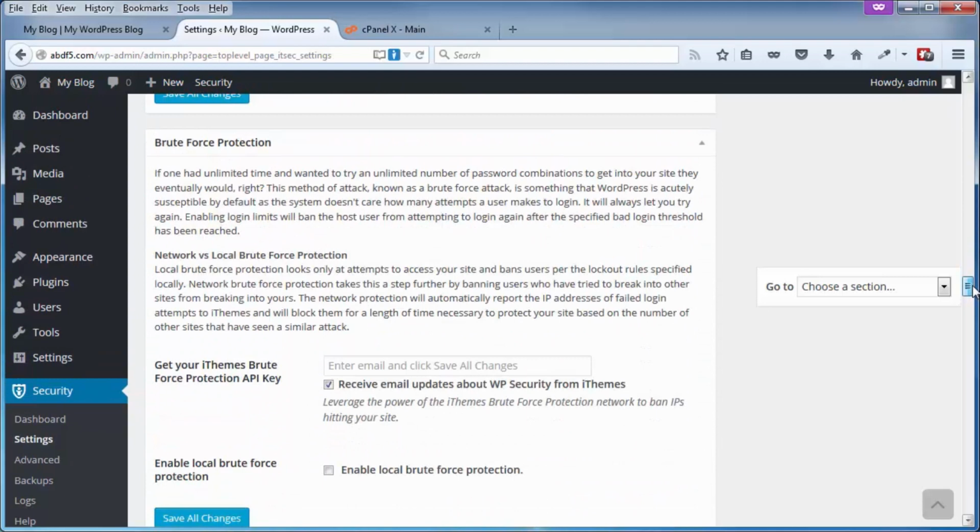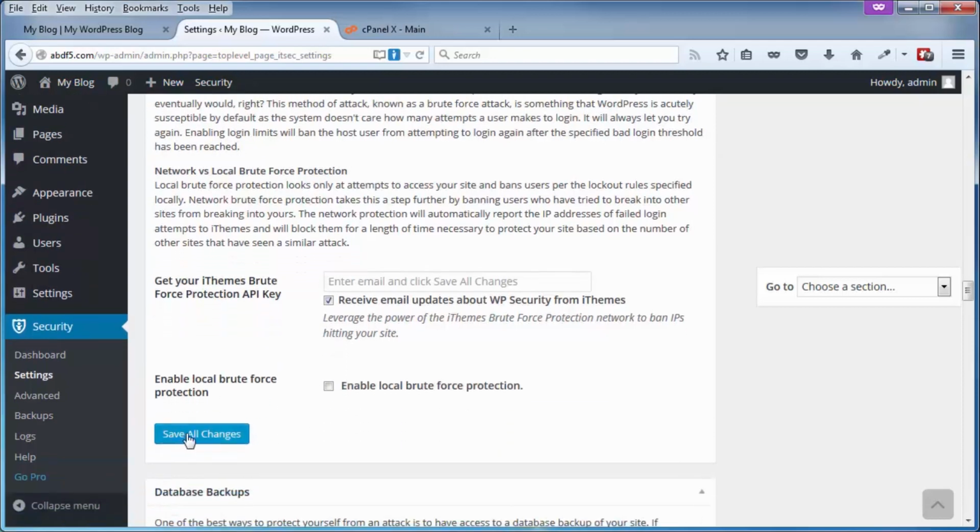Banned user brute force. Right here we are. And all you have to do, of course, read all this stuff over here, but all you have to do is enter your email address in here and then click on Save All Changes, and the free API key will automatically be populated inside of here. So that's really all you have to do to get and activate the iThemes brute force protection.